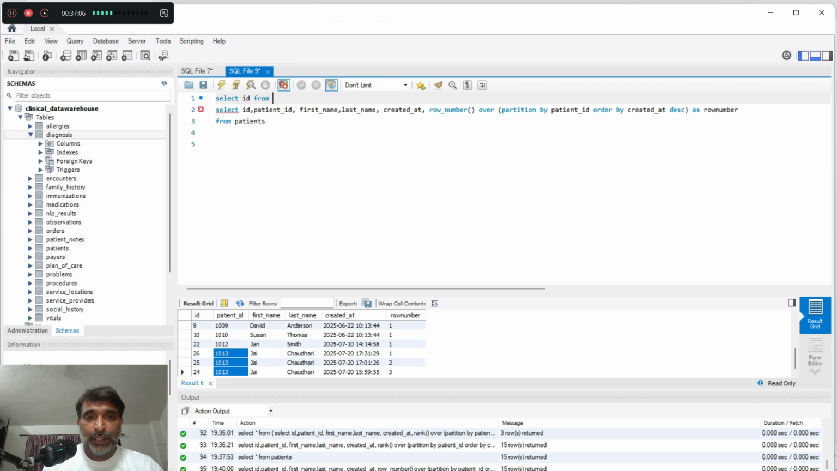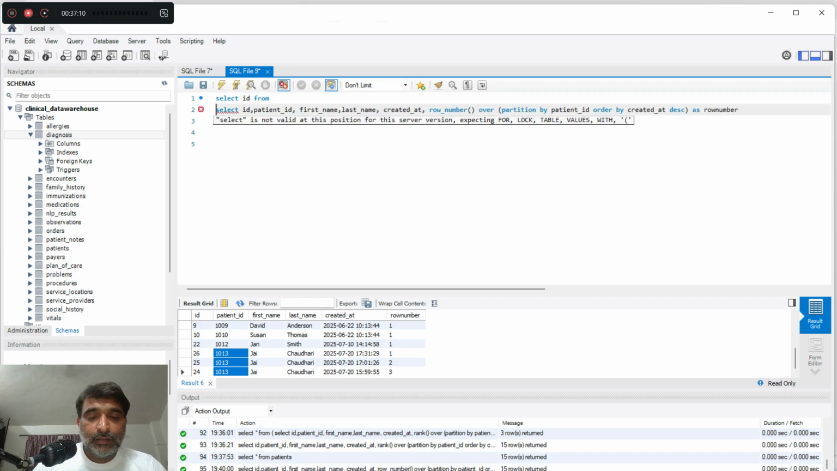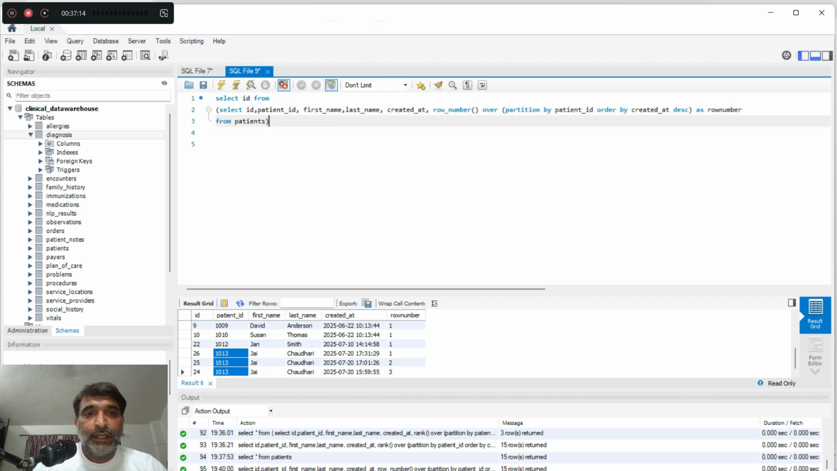So now my inner query, this, I just make it a table here. Select ID from this table. So what it does is from this entire table now, okay, this is the inner query. So the result of this query is this table. Now in the outer query I am saying select ID from this table. Okay, so this table is created in the memory. Now I'm saying just select ID from this table.